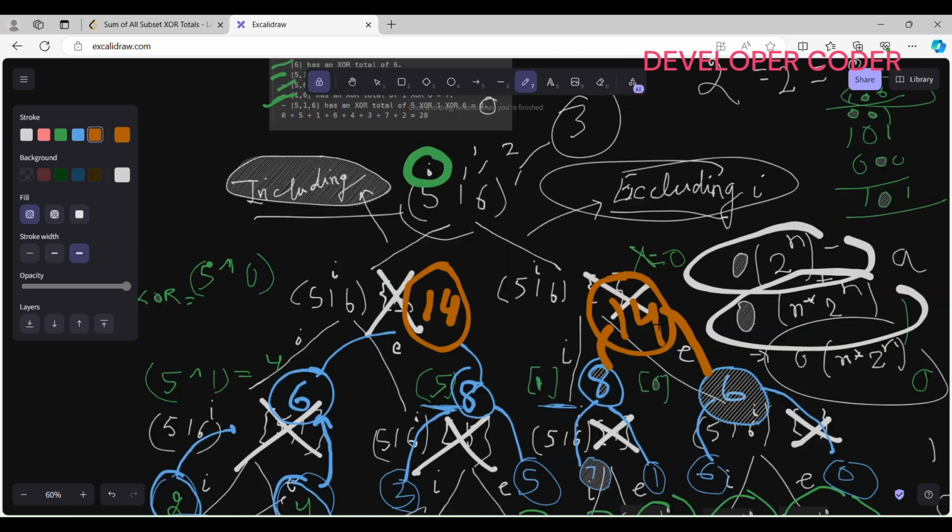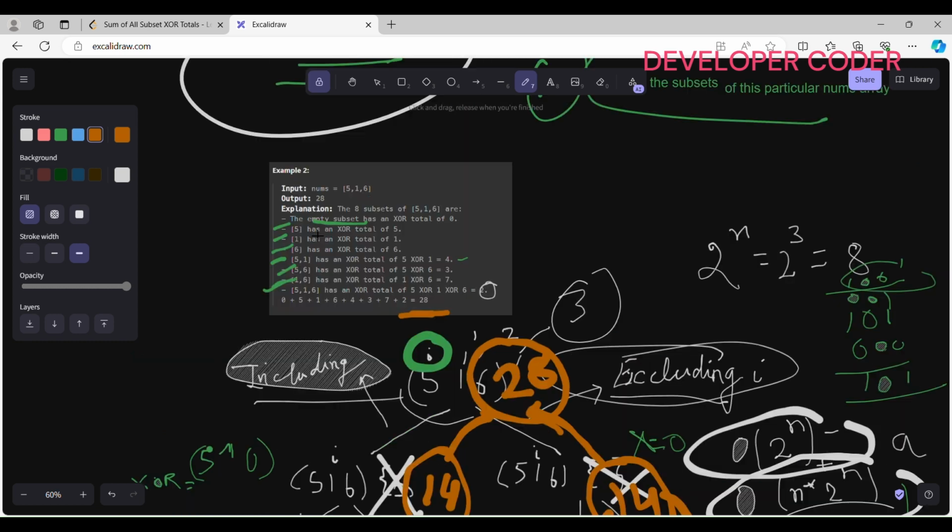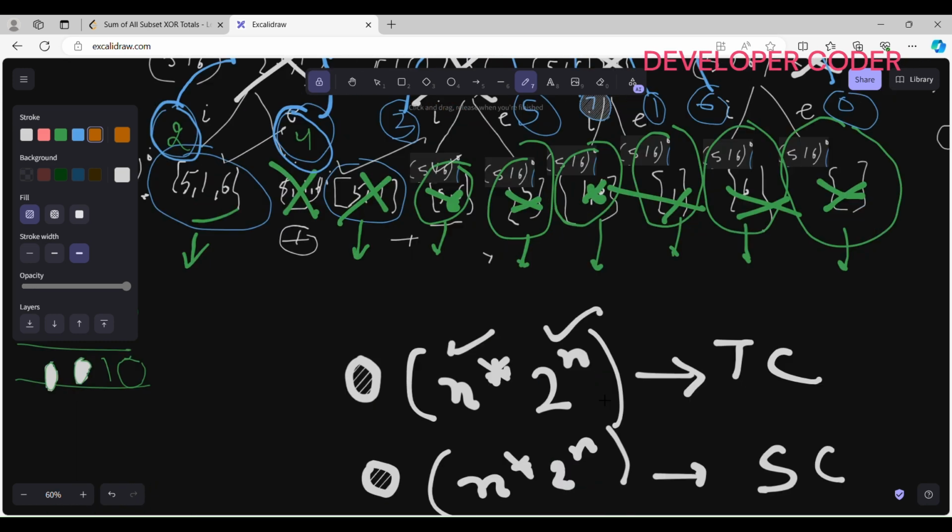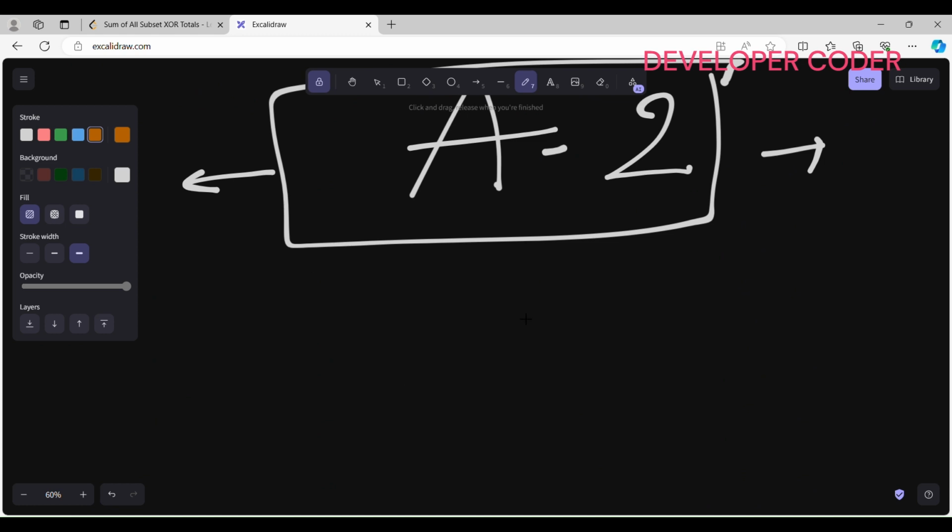Now in the final level, I am going to reach the top. Here I am returning: what is the result of 14 plus 14? It is 28. So 28 is our output. This is nothing but my approach 2. Approach 2 is very simple, easy and very simple.